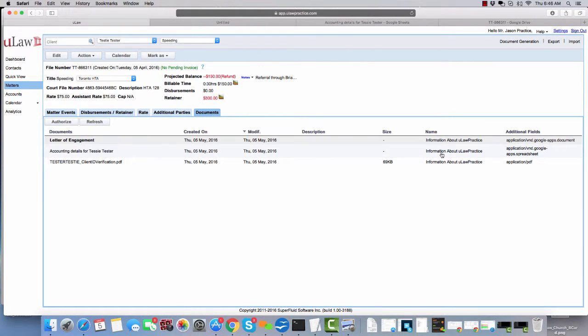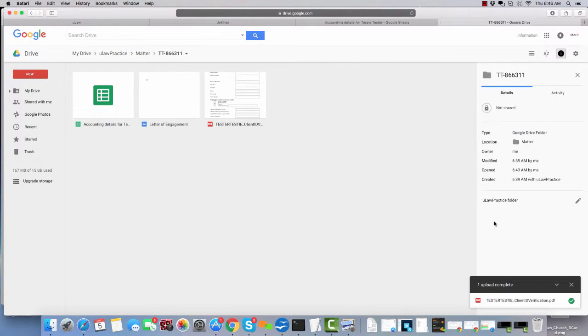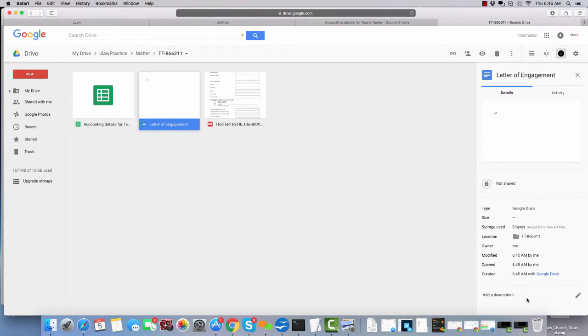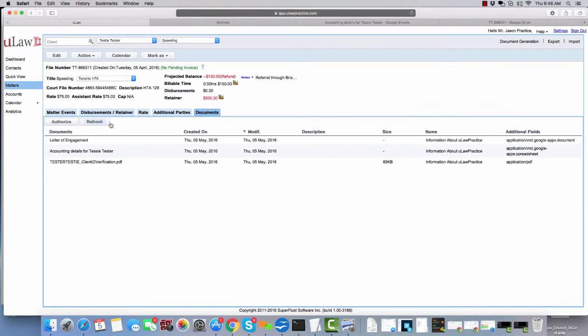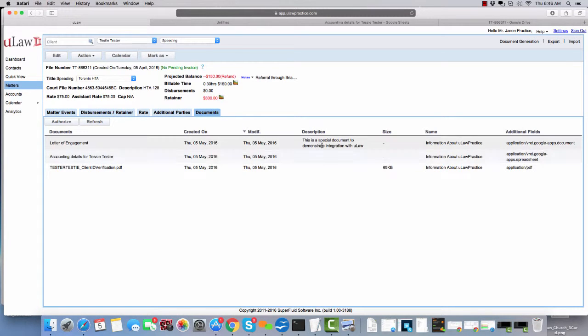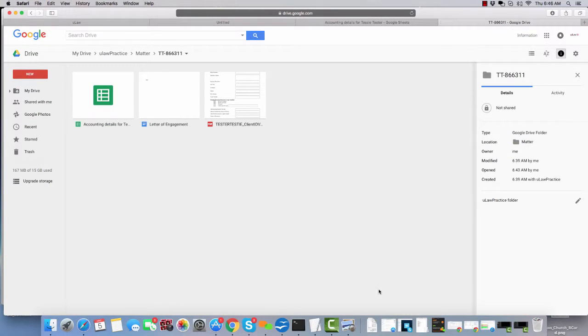These are Google Doc documents, so that's why they don't have size, but external documents have size. Now, if you chose that and modified the description, you can click here and say, this is a special document to demonstrate integration with uLaw. And if you go back to uLaw and refresh it, you'll see the description. So whatever you do now in Google Drive to this document will show up in uLaw.